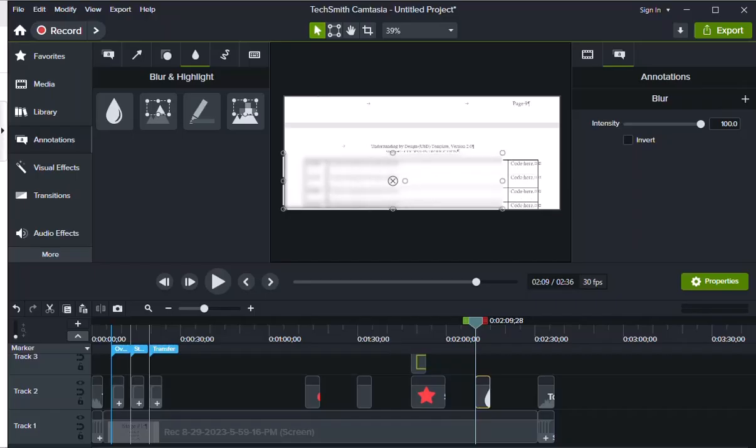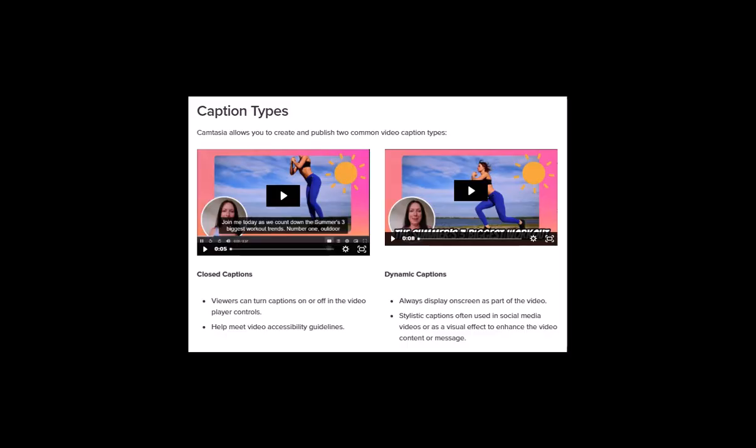So those are several different ways that you can add annotations to your screen to bring attention to the part that you want to talk about. And we added the title to the beginning and the end. So there's the conclusion. Now you need to add some captioning to your video.